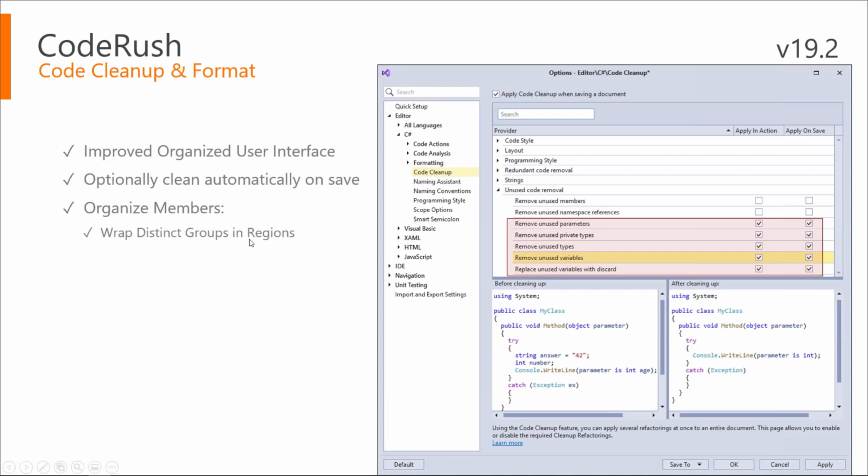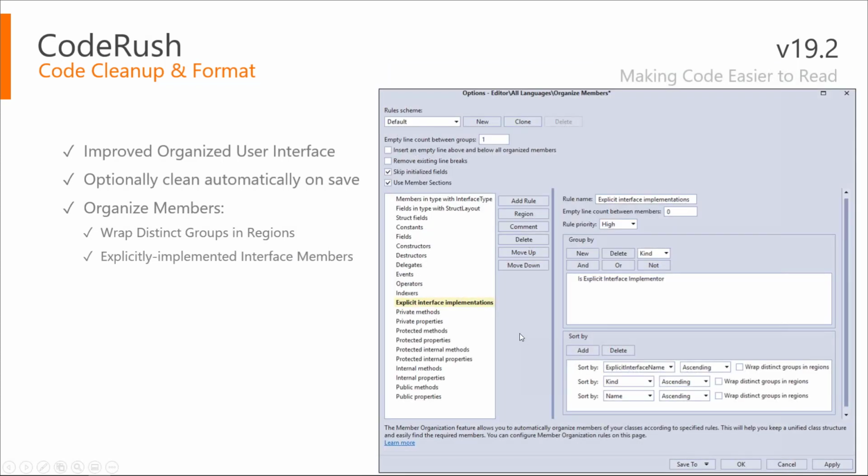Organized members: you can wrap distinct groups in regions. A distinct group is whatever I've decided is distinct. I might say my private methods, for example, are a distinct group, and I can put that group in a region, something along those lines. I can also find and organize explicitly implemented interface members. So I can do that as well.